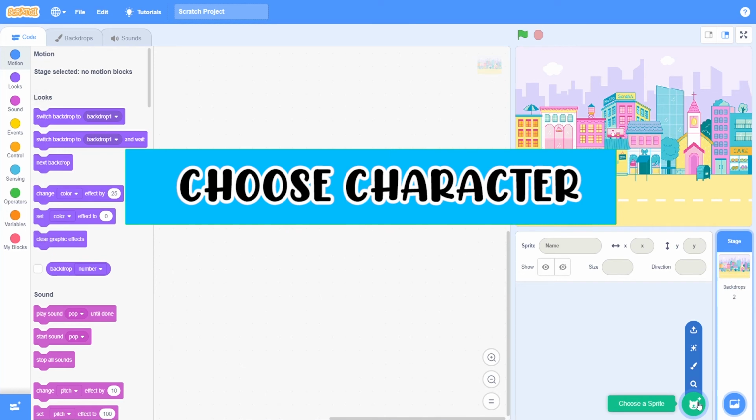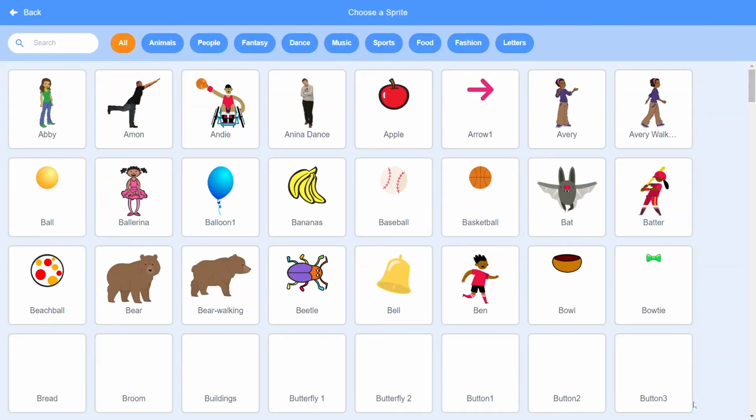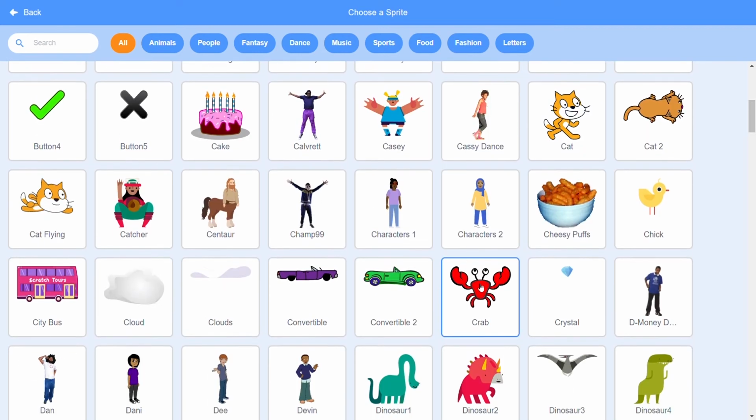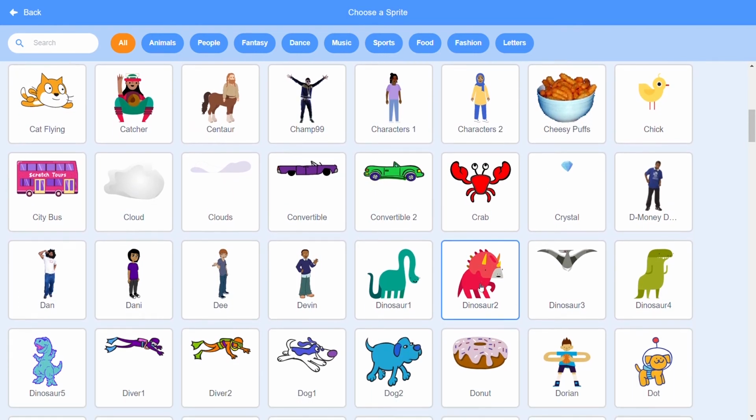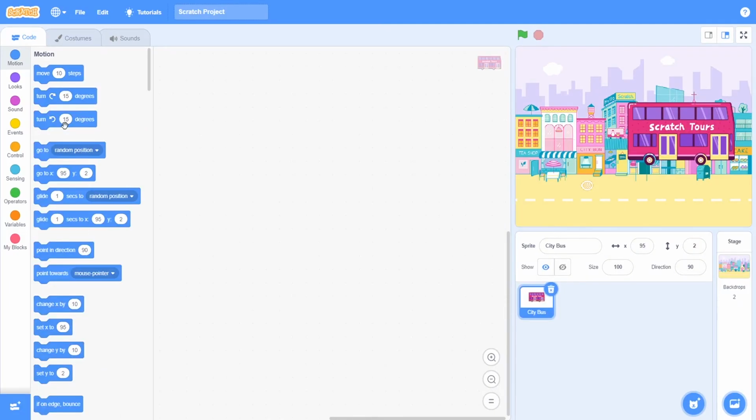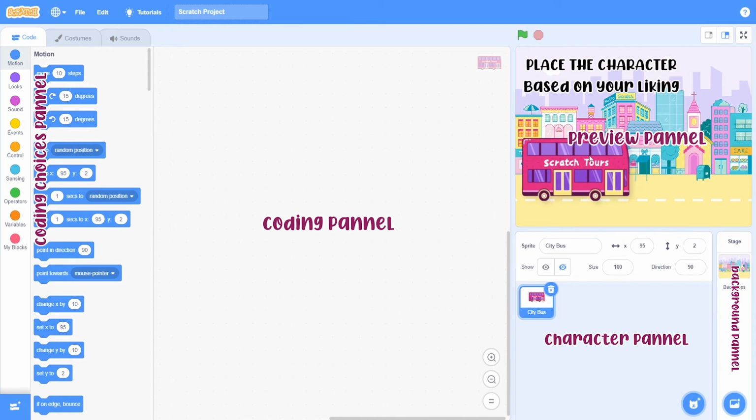Next one, choose your character. Click choose a sprite in the character panel. You will have a lot of characters here or sprite that you can choose. I think I'm using two sprites here. The first one, I'll go with the bus. After that, you can move the bus based on your liking on the preview panel.